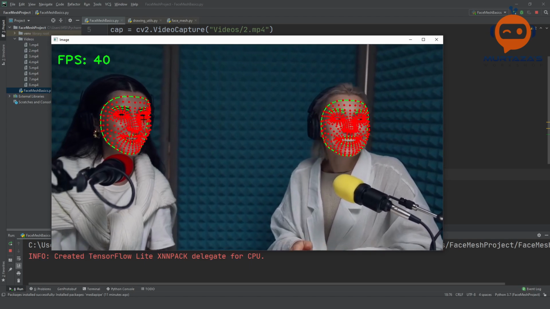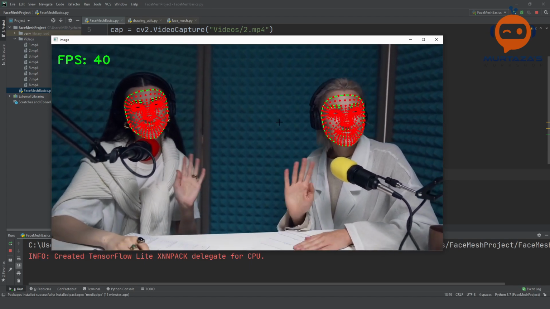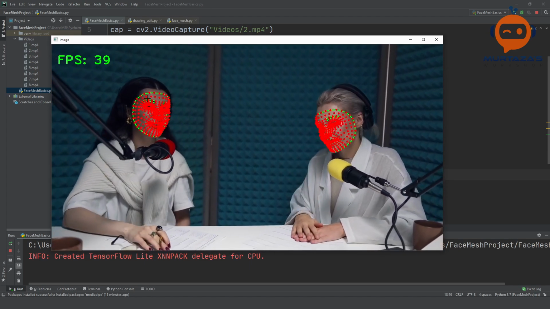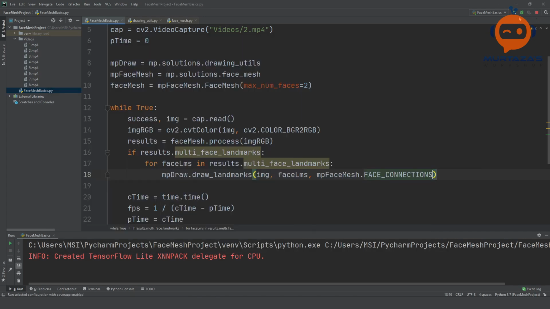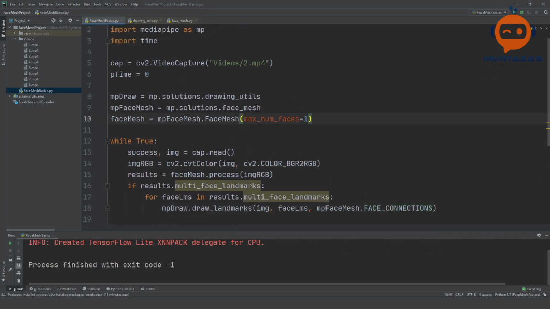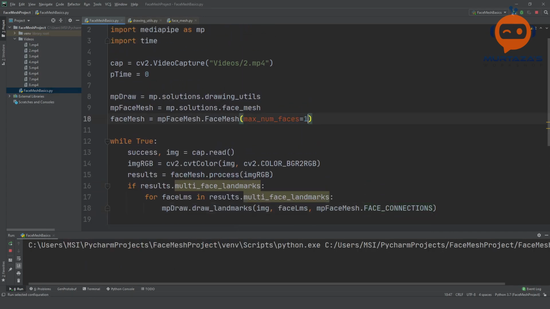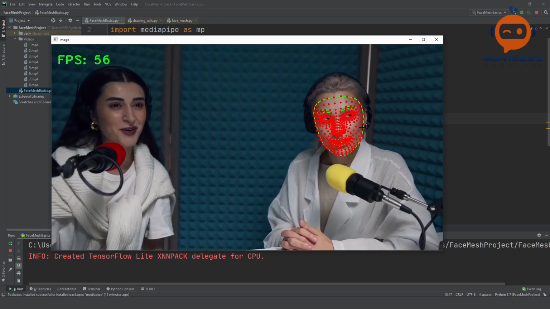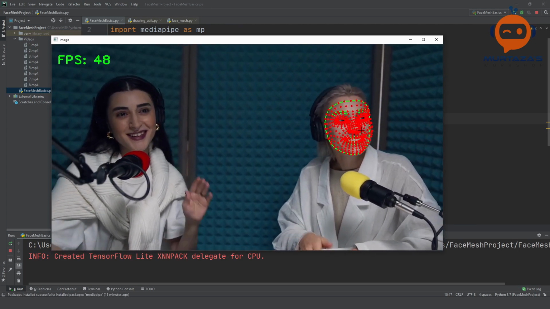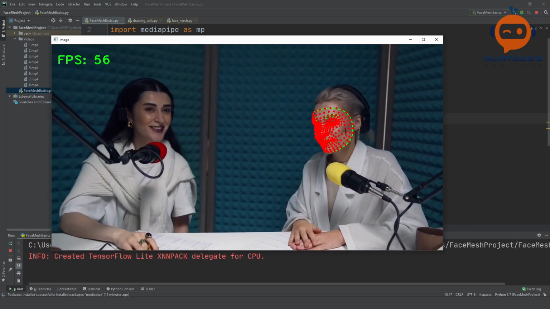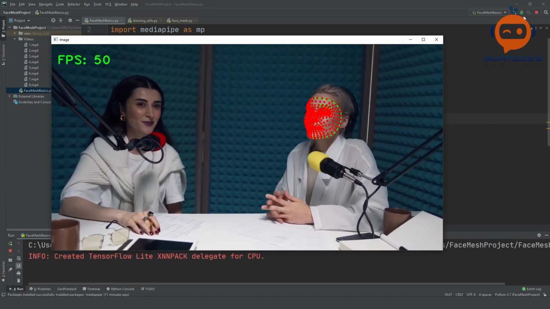So as you can see, now we are getting the faces, and both the faces are being detected. And if you go back and you write here 1, you will see that only one face is detected. There you go. And you can see how fast and accurate that is, which is pretty amazing to see.